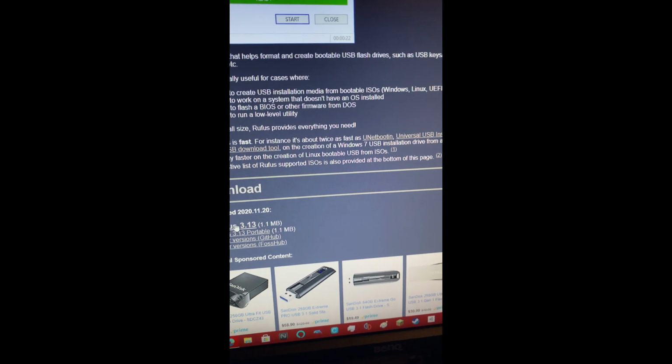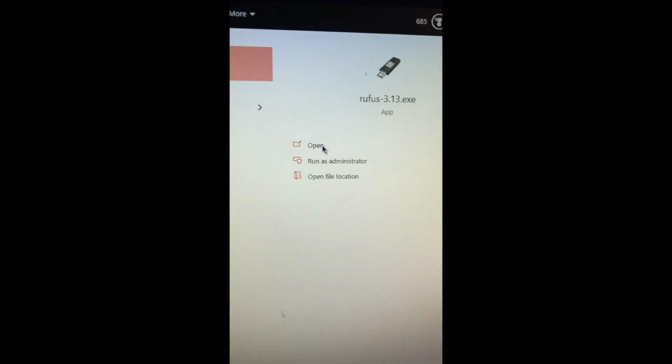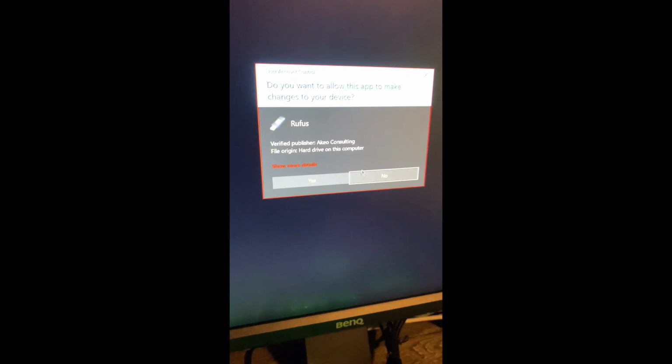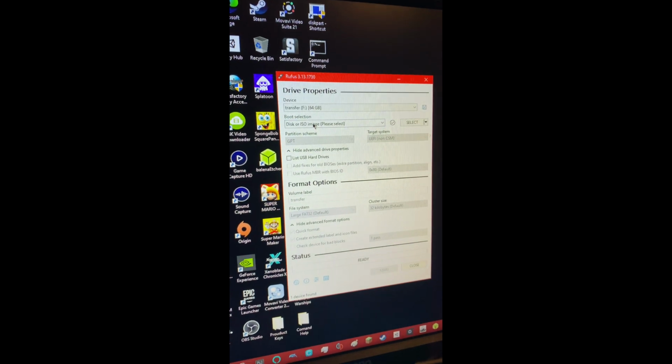So download Rufus. I already have it downloaded, but download it, and it's an application, so you can just launch it right away. Once it's downloaded, you just want to open it. I'm gonna open it. Now I have Rufus already, so yeah. Open. It will ask you for administration. Click yes, and it'll open this.